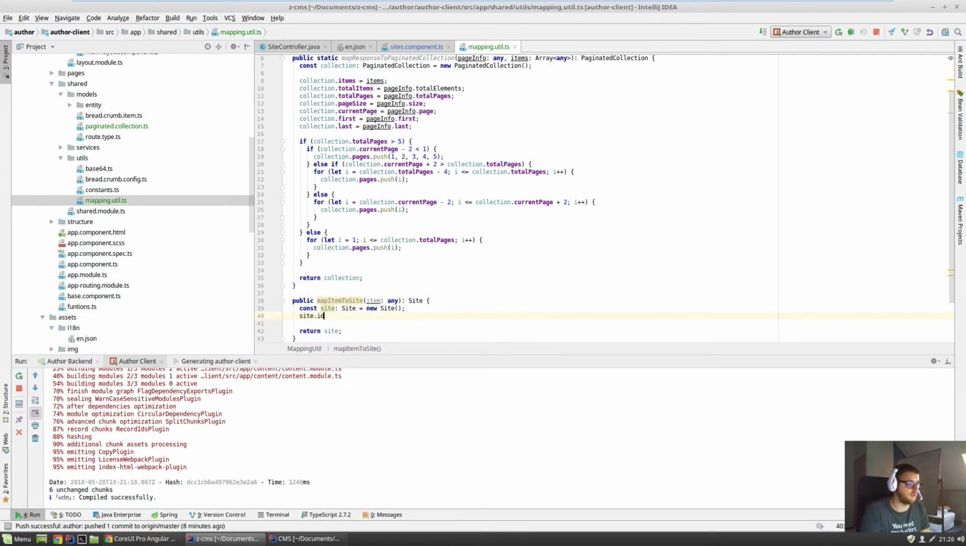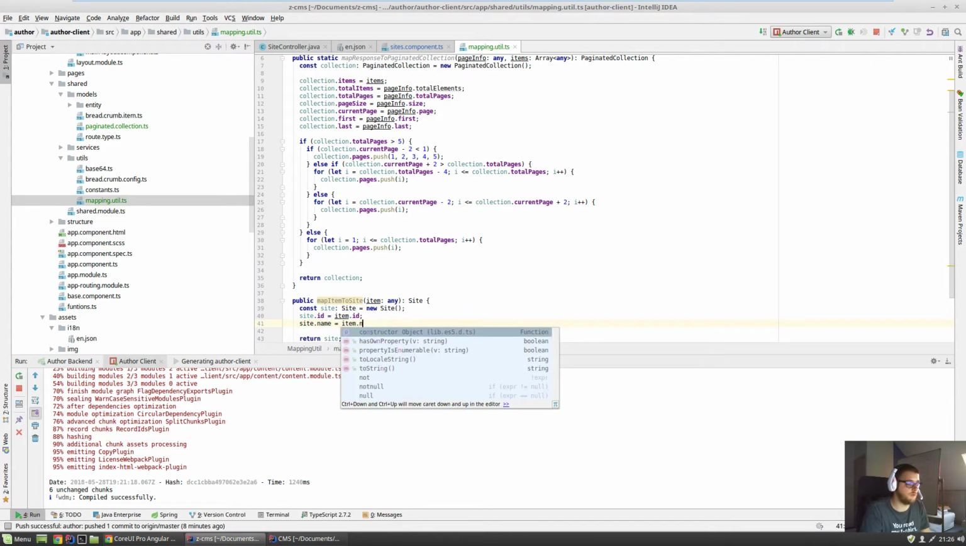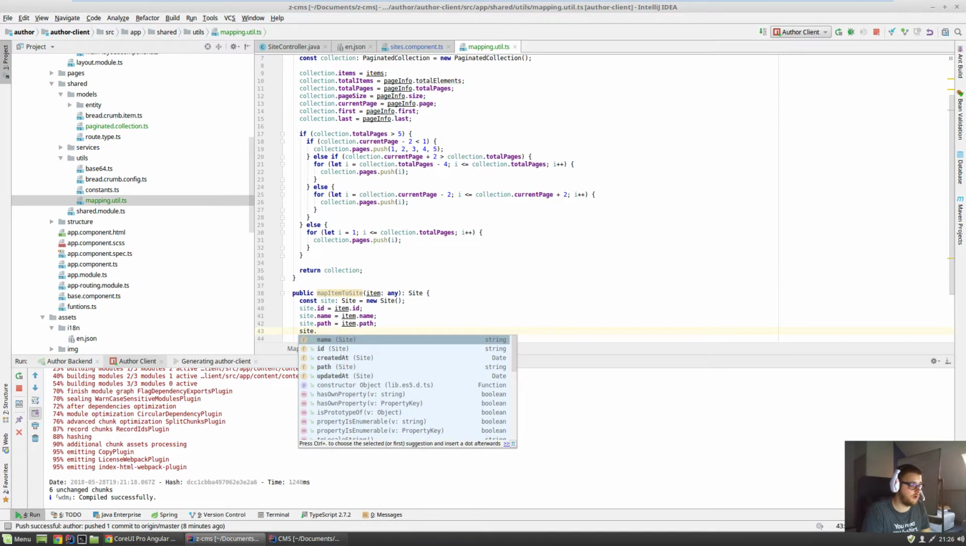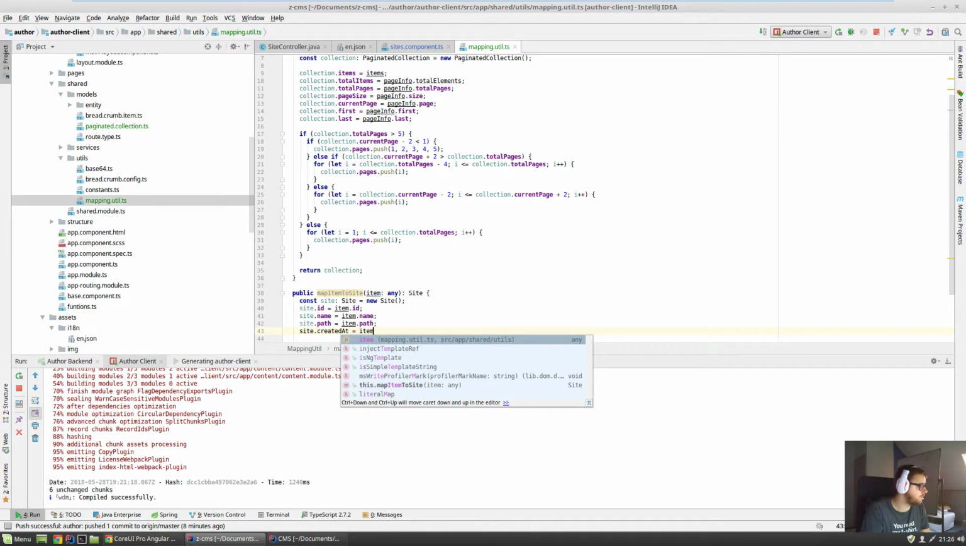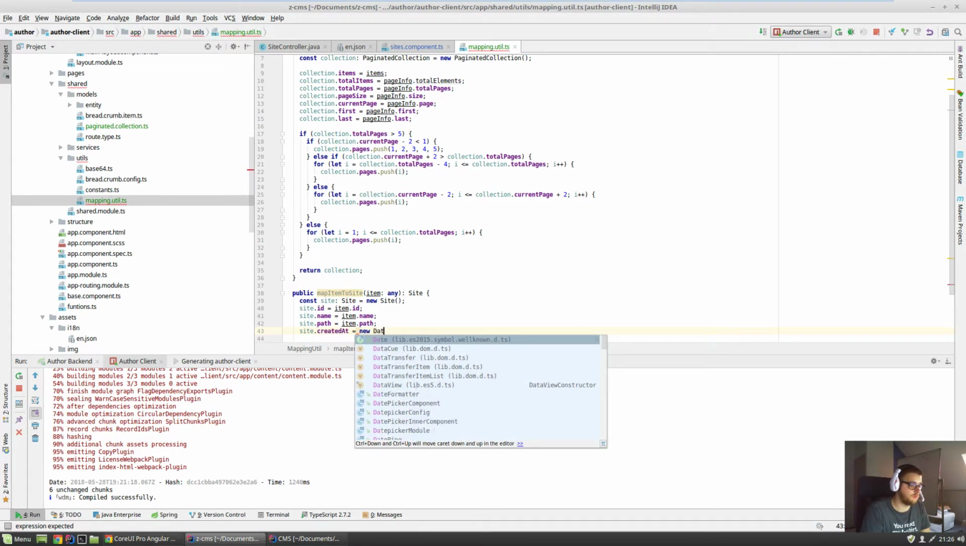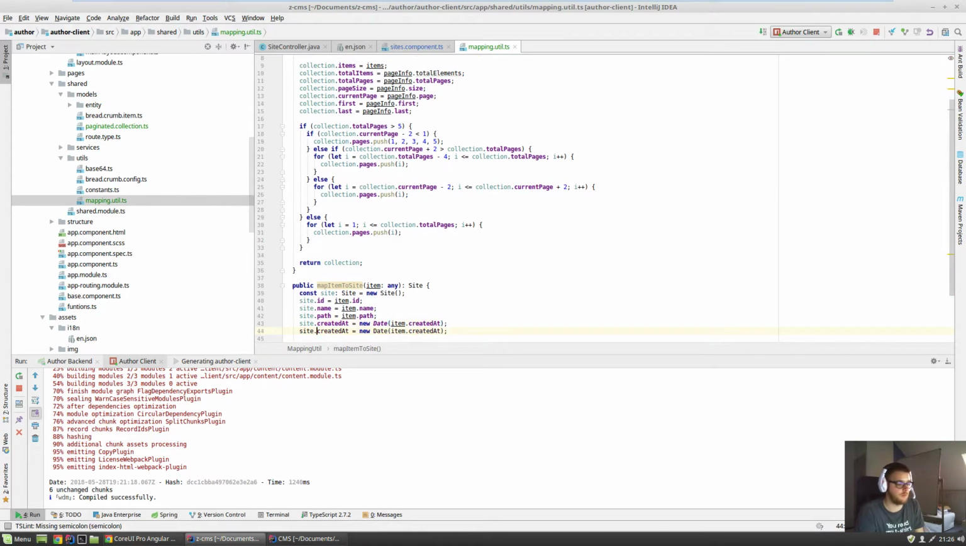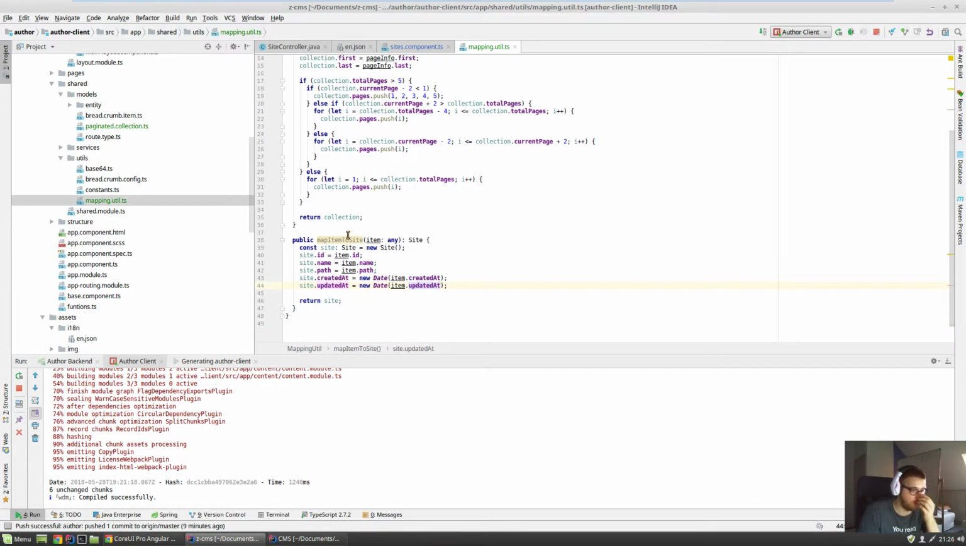Then here we say site.id equals item.id, site.name equals item.name, site.path equals item.path, site.createdAt equals, well, new Date, item.createdAt, and the same for updatedAt, and that's our mapper for the site. And as well, it needs to be static.